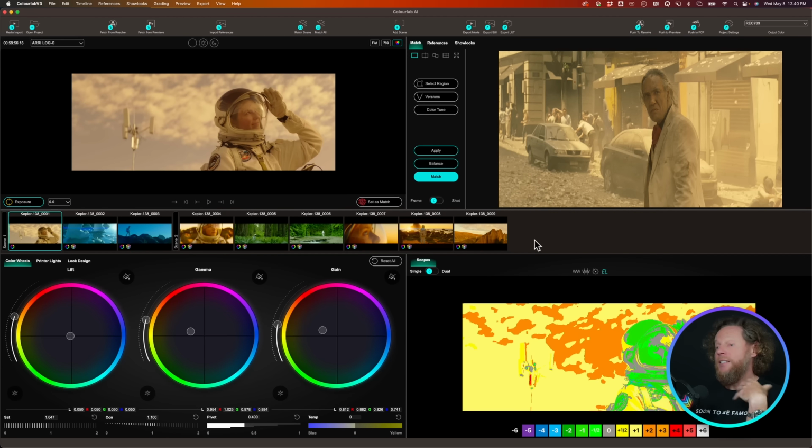So this is another way we can build looks by bringing our own references. And now I'm going to show you a third way of working. The third way of working is simply making a look on one of the shots that you like. Let's say we really like this look.